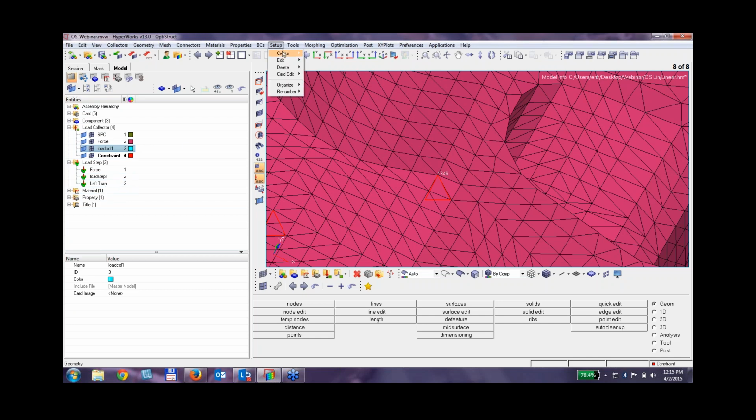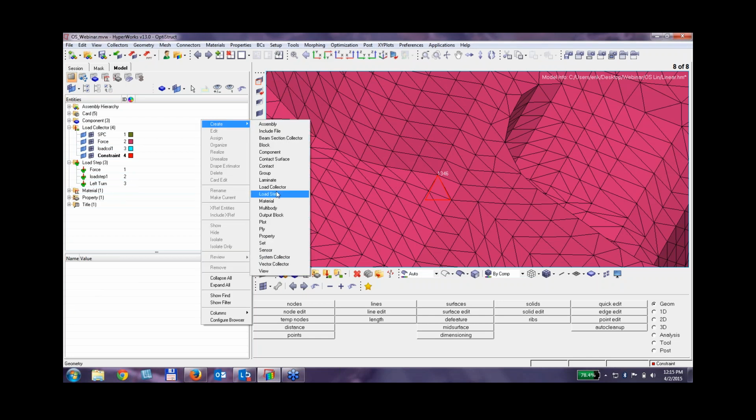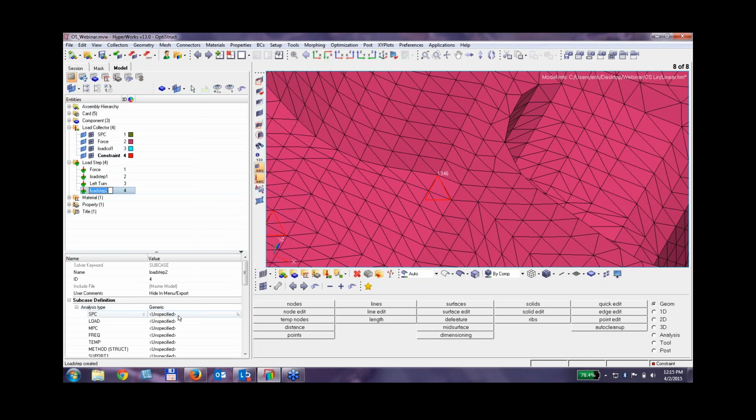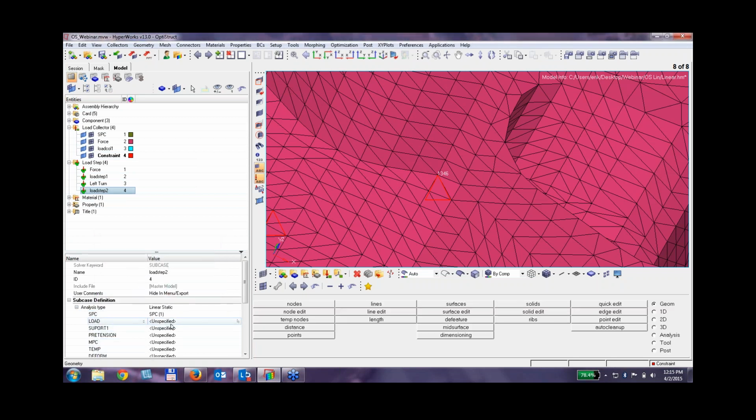I can come up here, create another load step, or right-click in my model browser and create a load step. And then I would say another linear static, and I could have my same constraints, but I could have another load collector, which would be the forces that this part would incur in a right turn, or braking, or whatever. So you can set up as many analyses as you want to run at the same time.